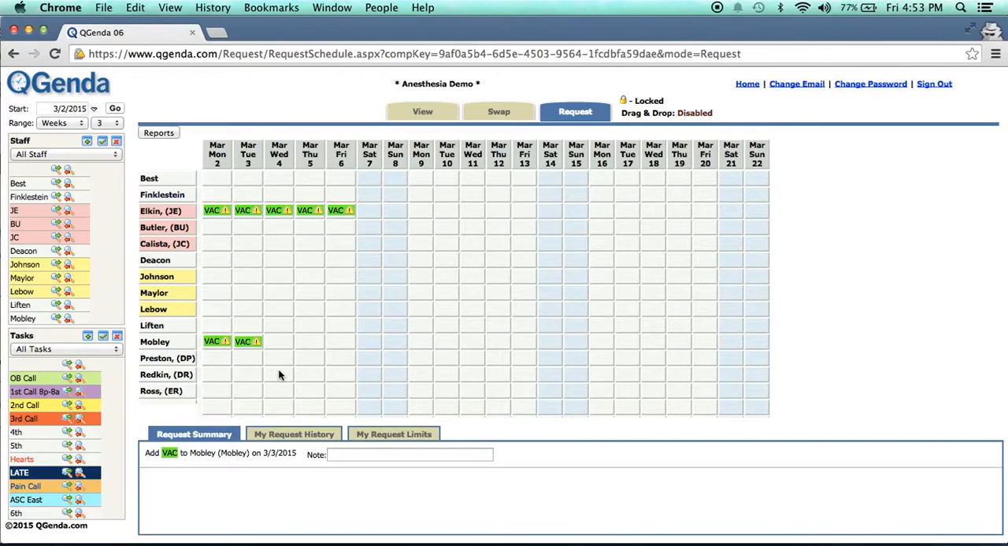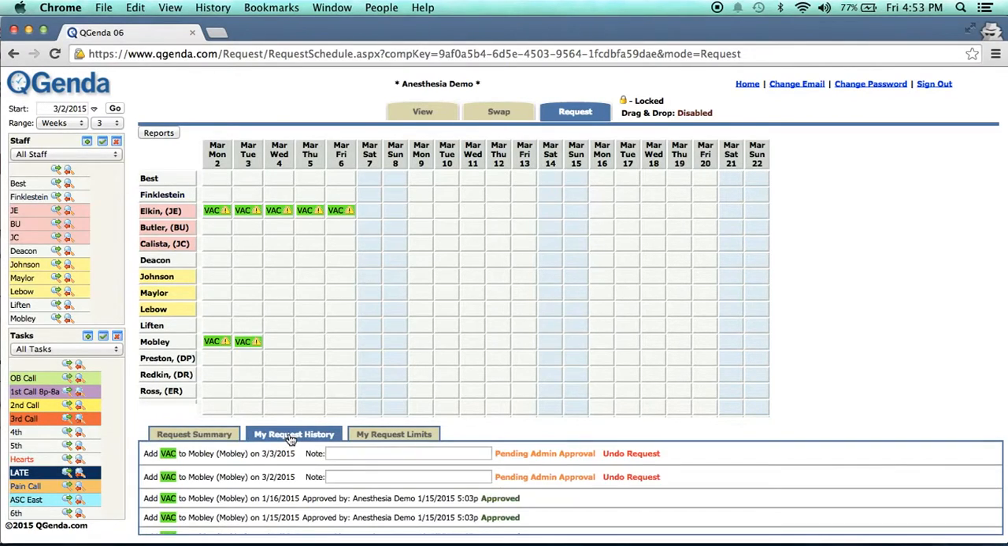Once they've decided, then you will also get an email notification letting you know that your request has either been rejected or approved. Down here at the bottom under Request Summary, you can type a note to your admin in this text field. By clicking on My Request History, you can also see all of the requests that you've made in QGenda and their status.